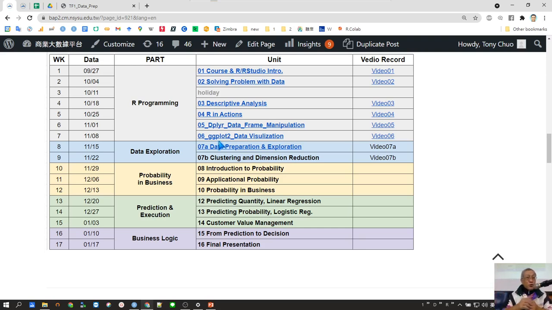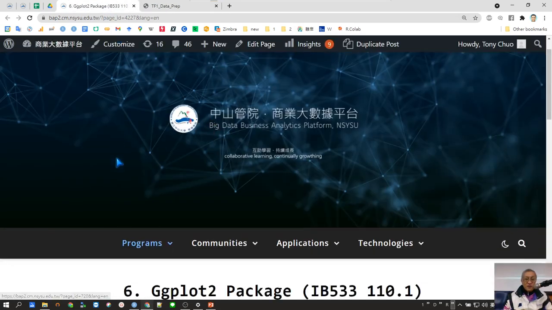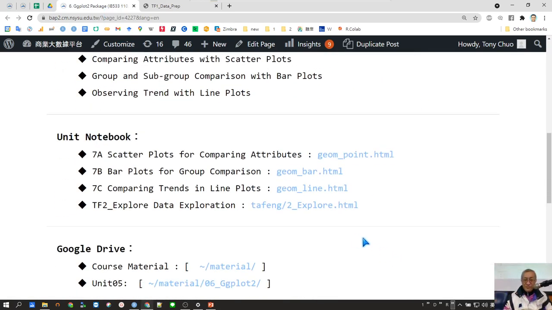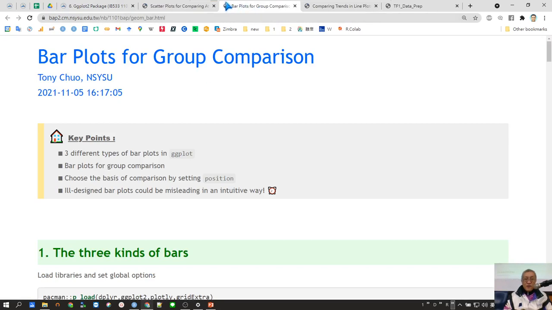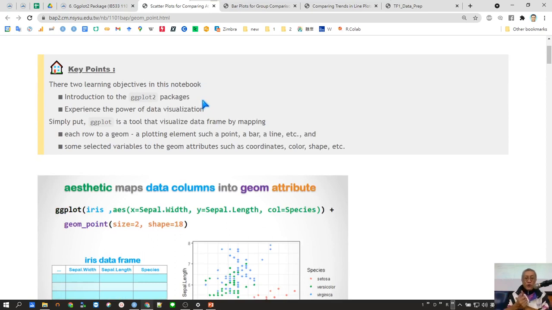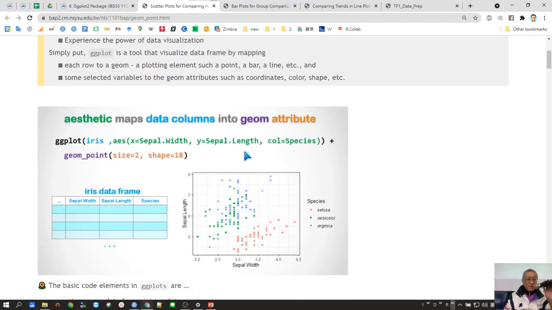I told you already, right? Last week, let's take a quick look at what we have learned. So this is geom point, geom bar, and geom line. So scatter plot, in ggplot we call it geom point, right? It is basically to compare the attributes of subjects, isn't it?